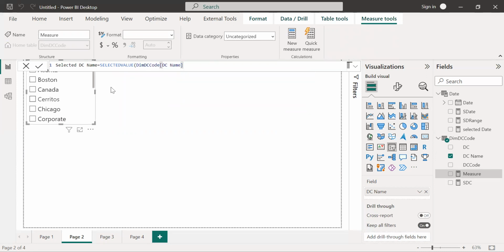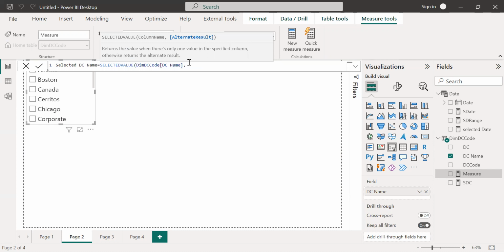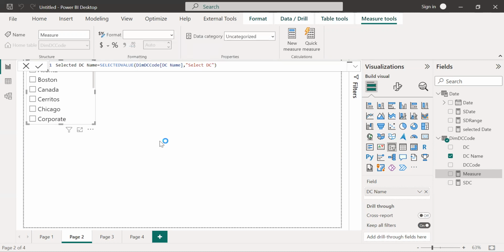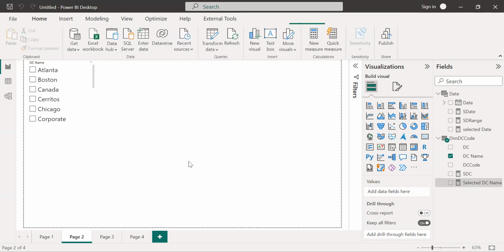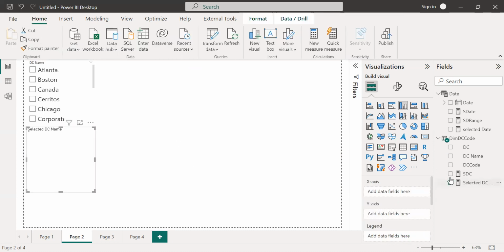And if I don't select anything, I want to show a custom message. So here I'm going to provide a custom message as an alternative result: select DC. Okay, close the bracket, and you just need to put that measure into the card.